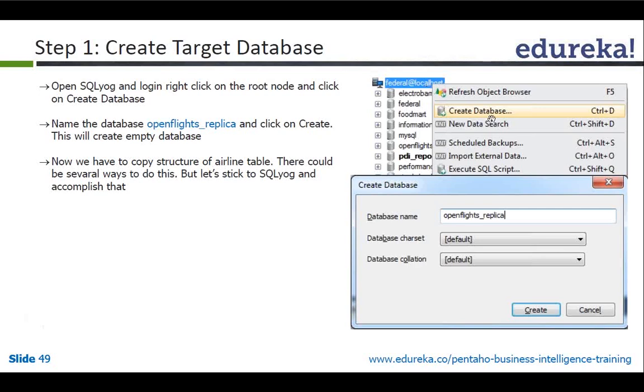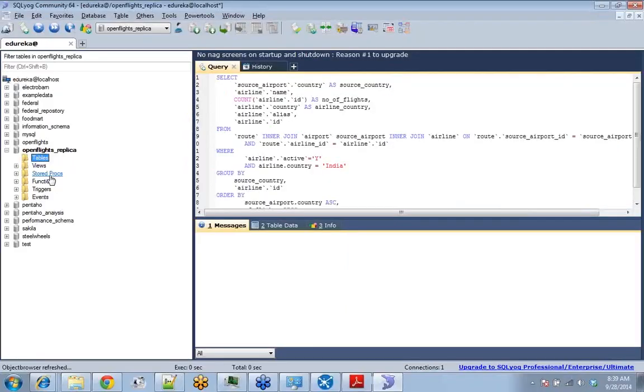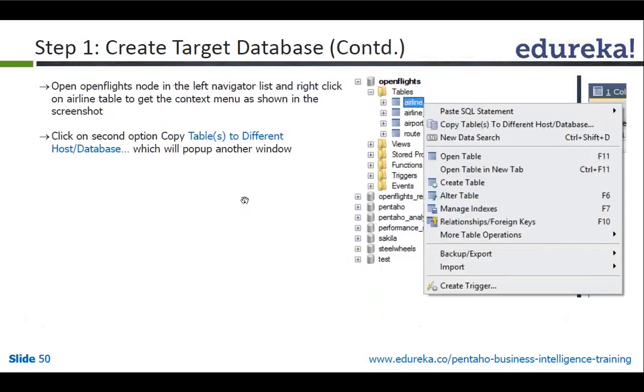Now you'll have to create the database. So these are the steps explained, assuming the SQL interface you're using is SQLyog. So you'll have to right click and then say create database, create. I have already here OpenFlights replica ready, but this is how you're going to create it. So go with the default database char sets and collations. We're not interested in that right now. Then create a target database.